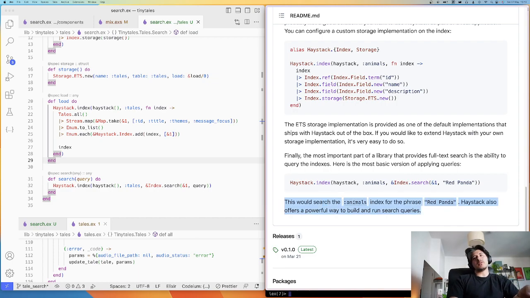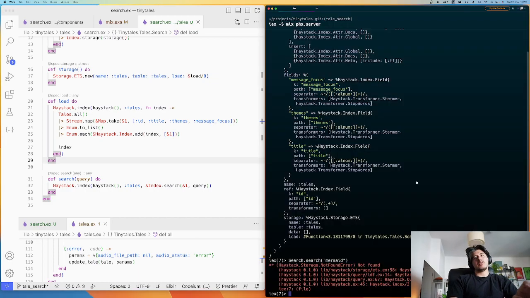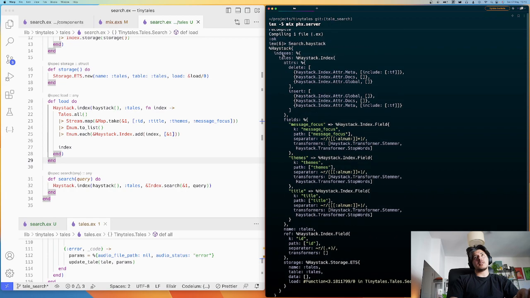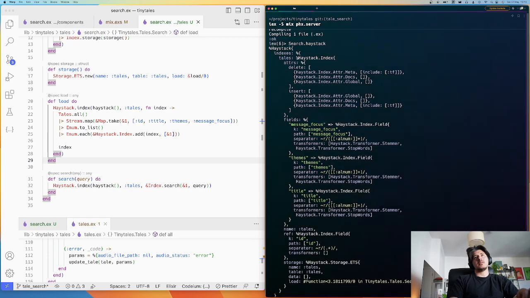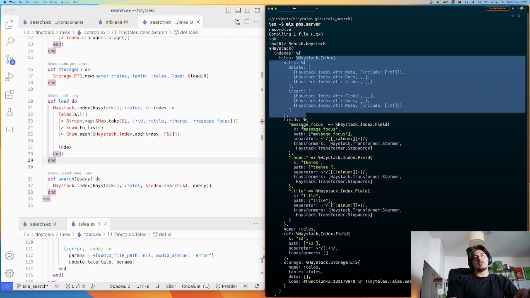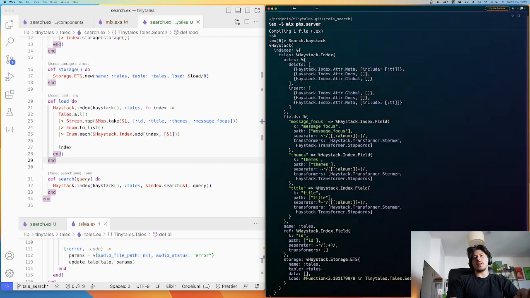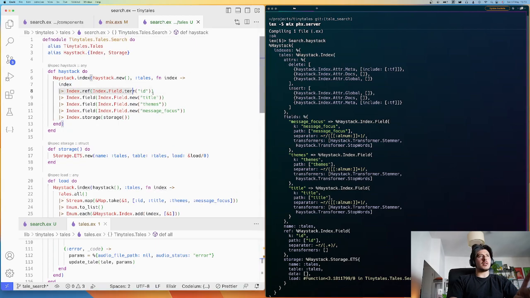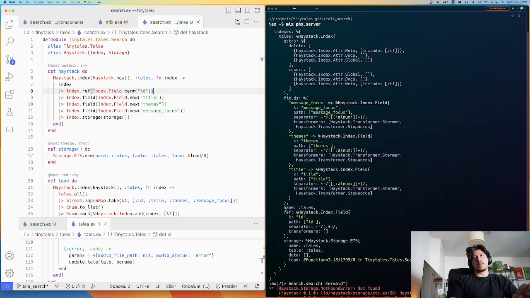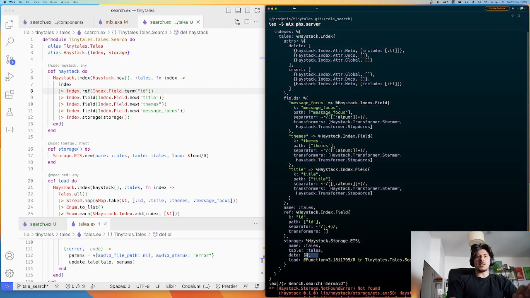This is search the animals index for the phrase red panda. Yes. So I have an index called tails. Yes. And here are the fields. Message focus, themes, title. No ID, but that's okay because that's what I used for the reference. Okay. Name is tails, and the reference is this, and the storage. This data is empty though. That's wrong, right? Surely?